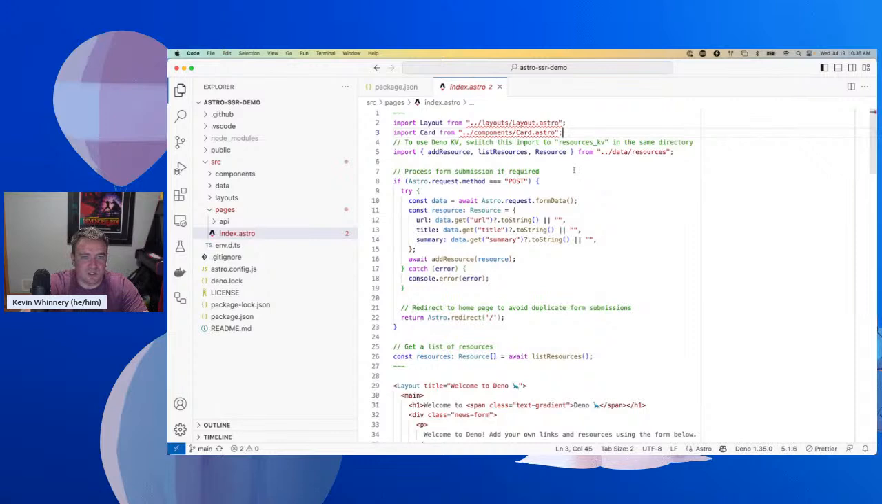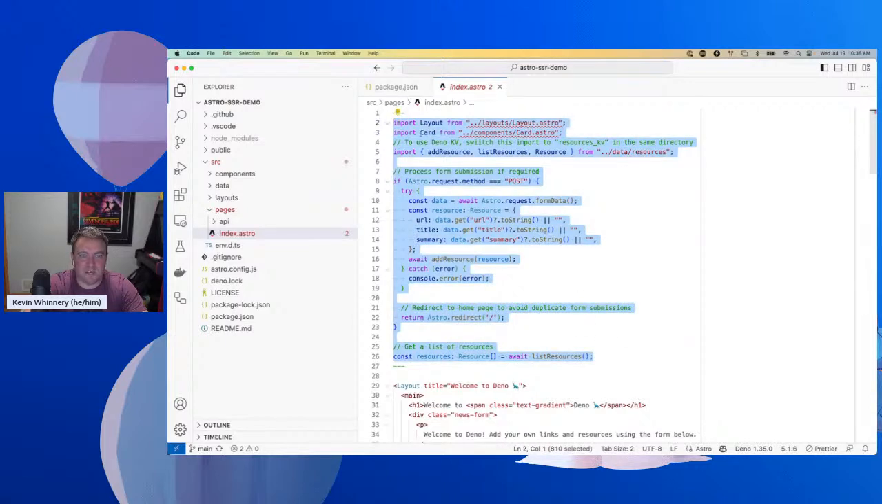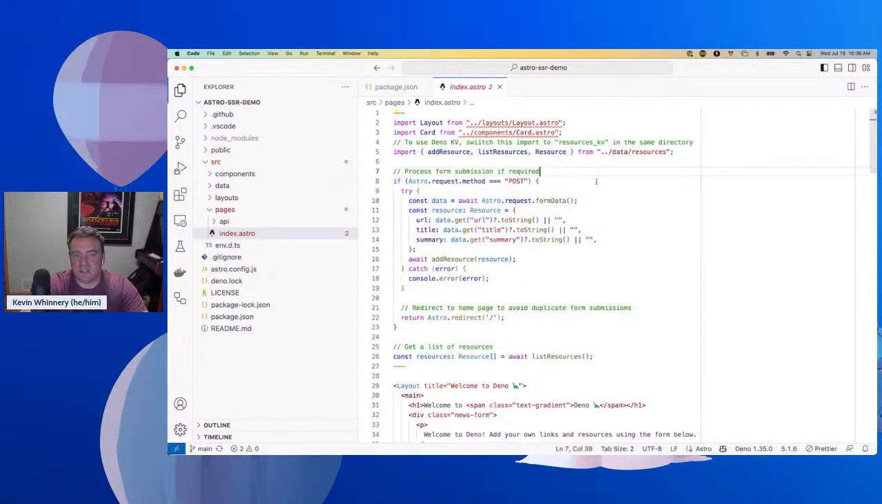Anyway, that aside, there is going to be some code inside these fenced boundaries. And this code, instead of being run at build time, as it would be in the static site, is actually going to be run on the server. So if there's a GET request to this index page, this code is going to be run on every single one of those requests. On a GET request, all that's going to happen is I'm going to execute this code down here and get a list of resources from my data access interface, which we'll take a look at in a minute.